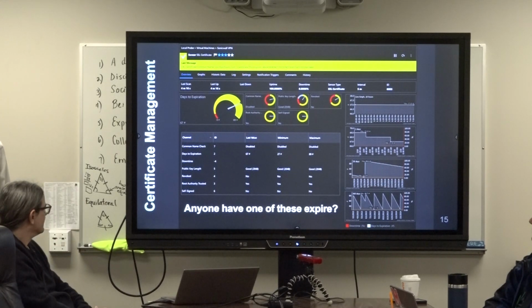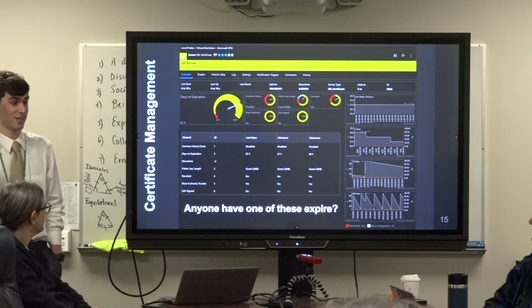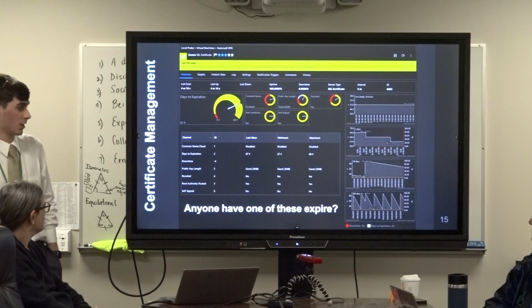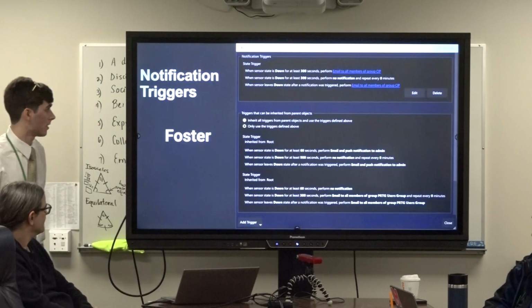So we use this one. It's really important to me, so I don't have to set a Google Calendar reminder every single time I renew the certificate for SonicWall and whatever else. So it works really great. That's a really useful sensor for me.